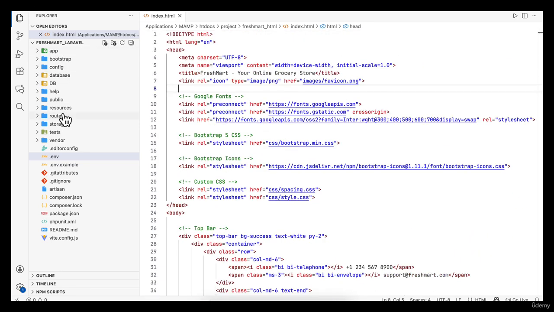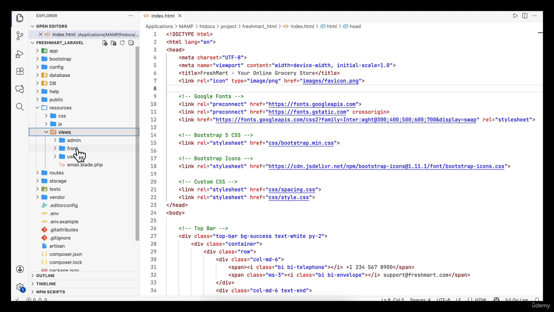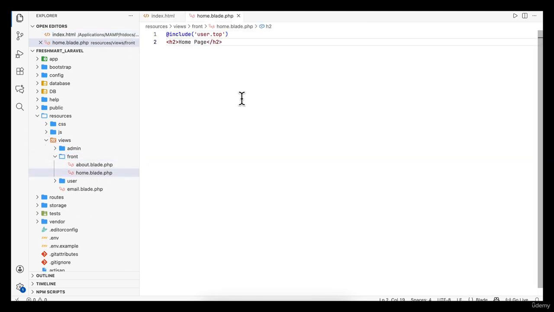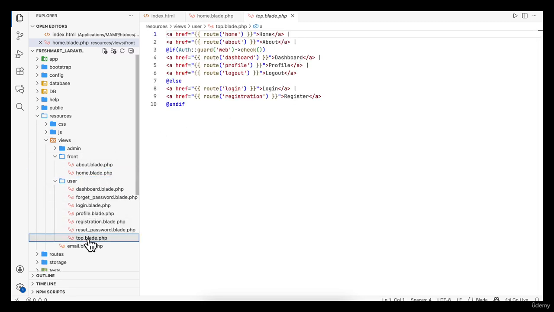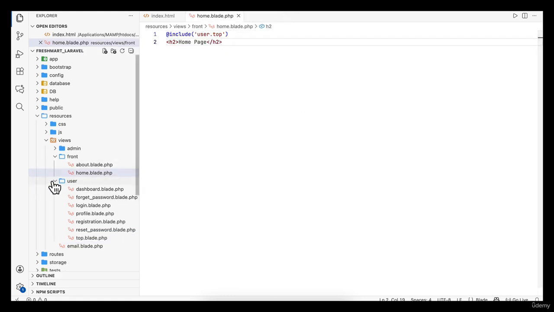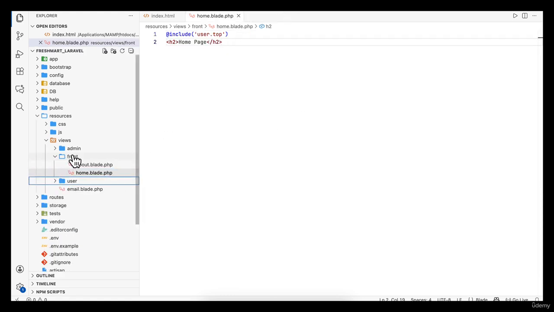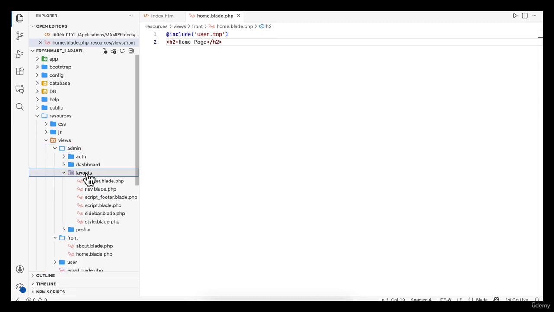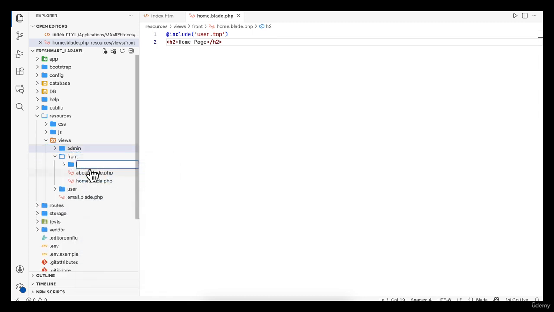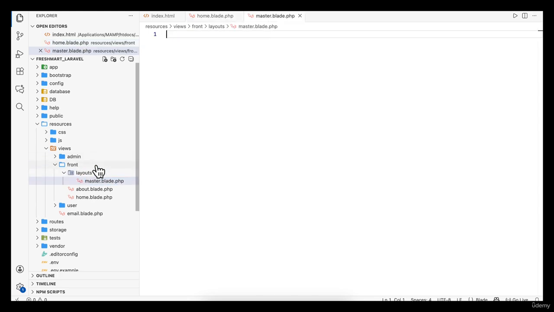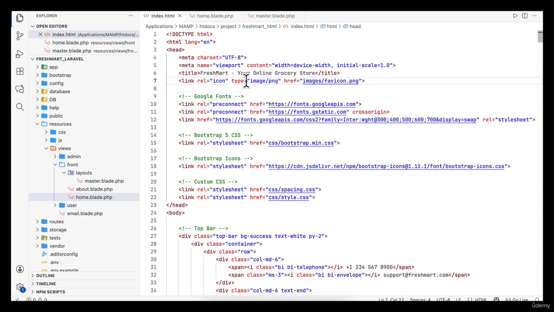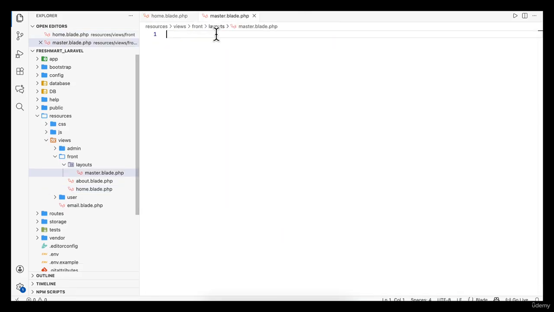Now I am going to create into the resources views. You see for the front end there is also a home.blade.php. You see it is called user.top. That means this file is called, but I am not going to do that. Like the admin, you see in the admin there is the layouts. So in the front I am going to create a similar thing, that is the layouts, and in the layouts I am going to create a master.blade.php file, and this index.html, all the content I am going to copy, and in the master I am going to paste.